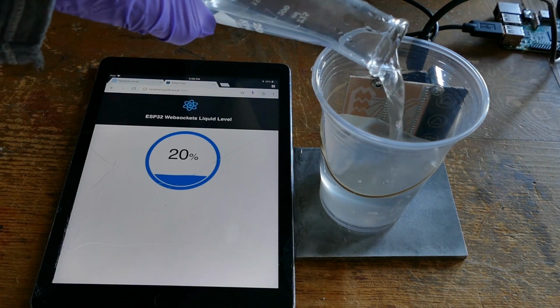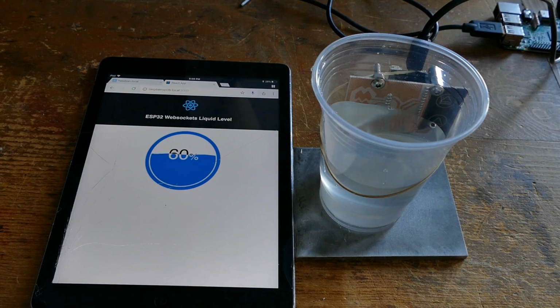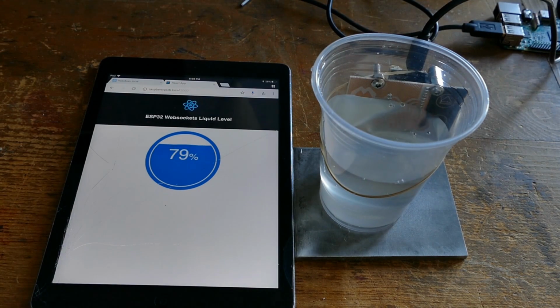The ESP32 on the MP3 board is hosting a WebSocket server. The React app running on the tablet is being served by a Raspberry Pi, which is acting as a WebSocket client, and gets instantly updated when the capacitive level sensors on the ESP32 detect change.